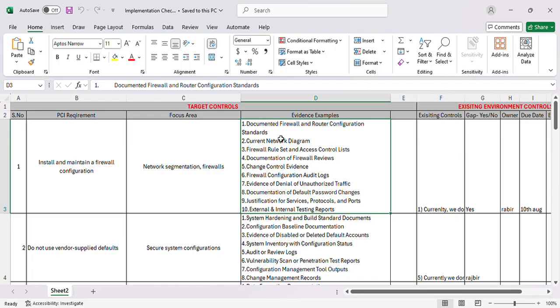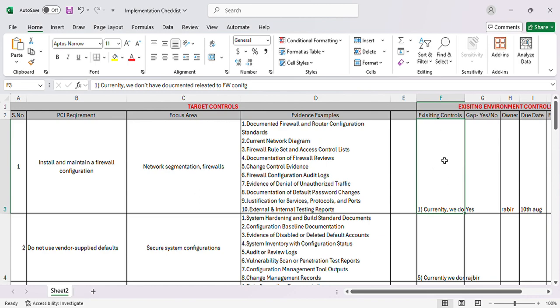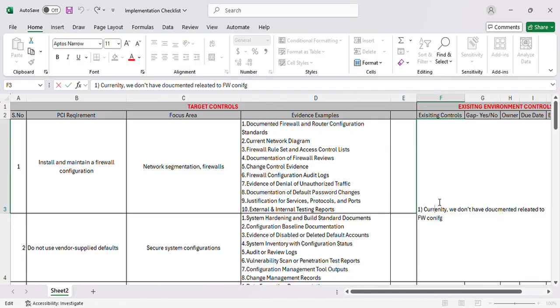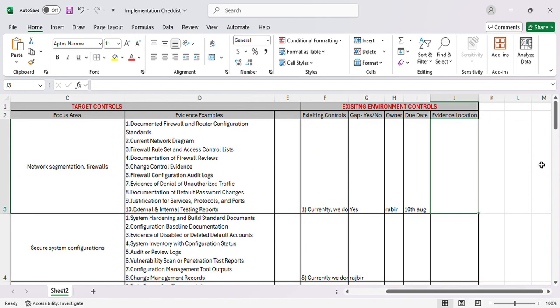For example, number 1 is a documented firewall and router configuration. So in your existing controls, for example, you don't have the firewall config and the documentation related to it. So mention that here. What is the gap? Okay, this is a gap. Who is the owner? For example, me as the owner. Due date: what is the timeline to implement this gap, and the evidence location?